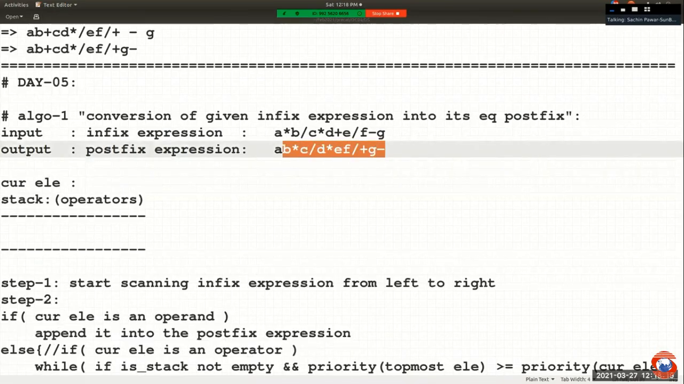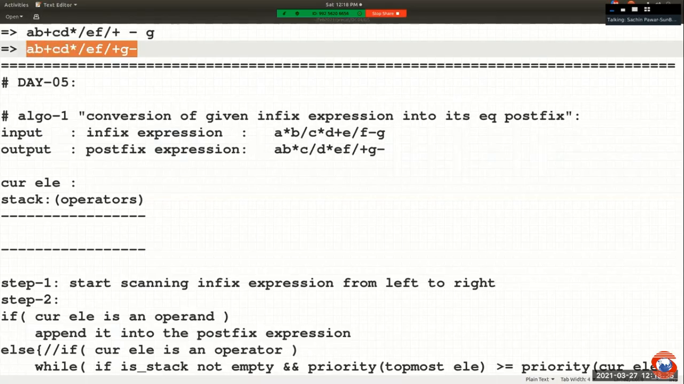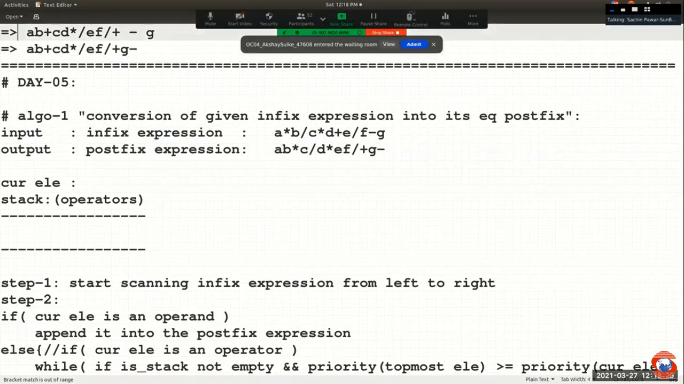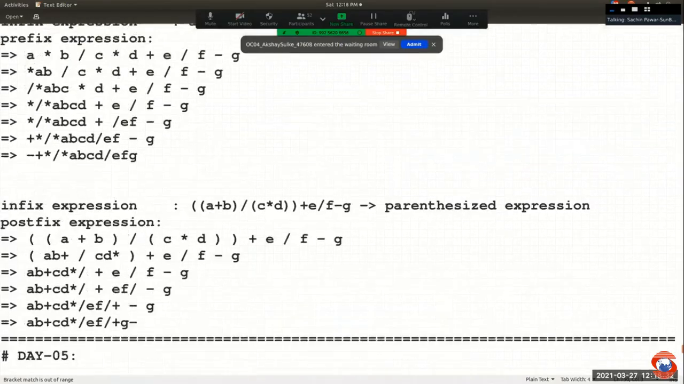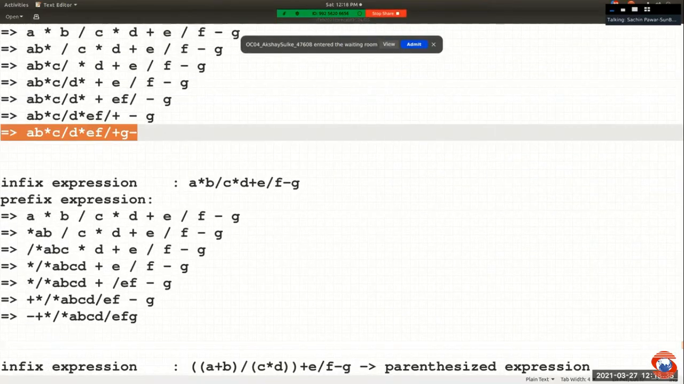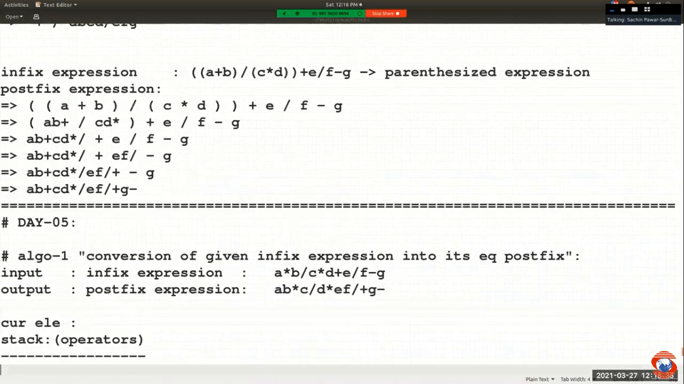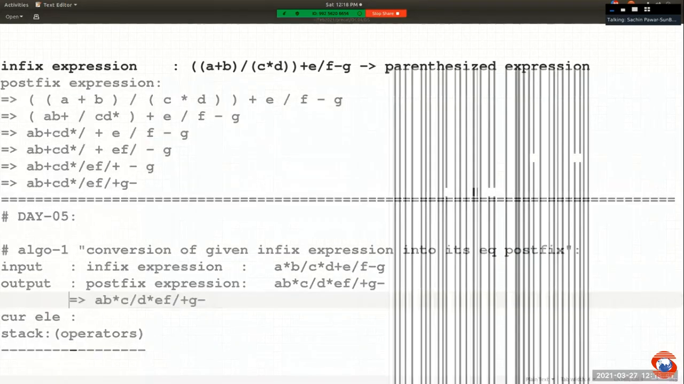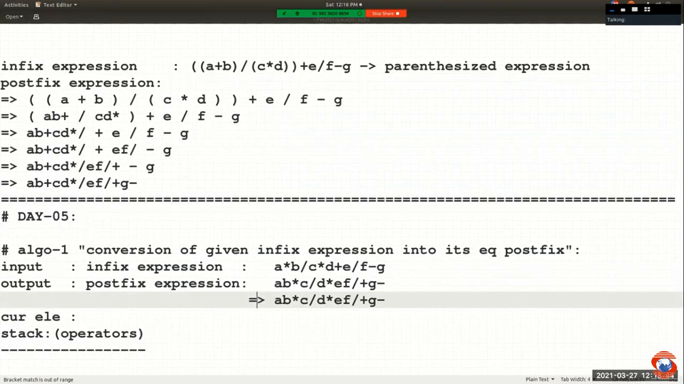Sir, is this the expected output? Please check. The answer is here, look. Hello friends, can you see the answer over here? Just a minute, this is not the answer, this is another expression. Yes, look at this answer. Whatever answer we found on paper, is it the same? Please check, guys: AB star C slash D star EF slash plus. It means the algorithm is working fine.